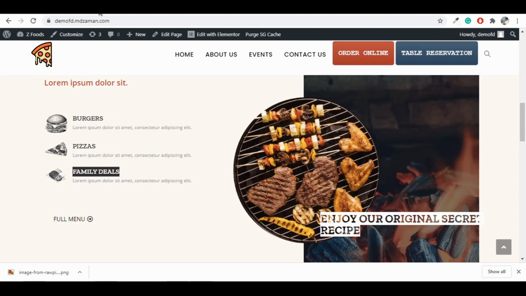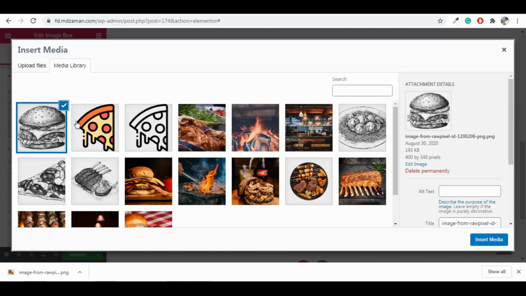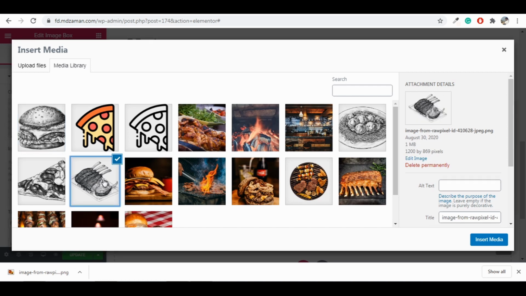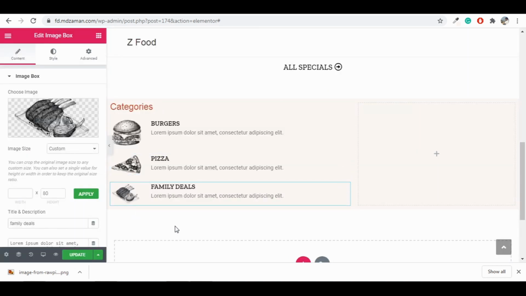I'm not going to copy it. Let me type it and show you if it is caps lock or not. Family. I'm not using caps lock. Okay. Deals. Let us change this image. Click on choose image and choose this one. Click on insert media, and we have that image over there.